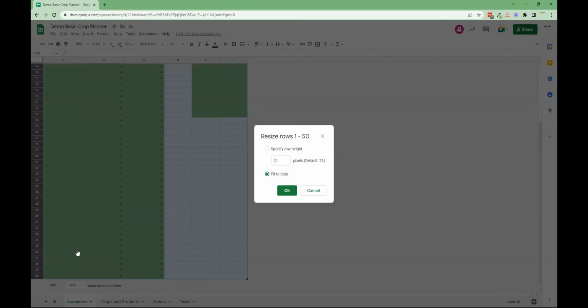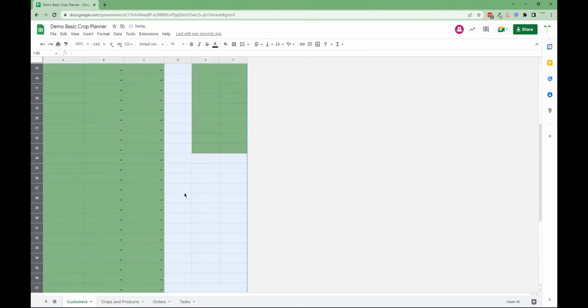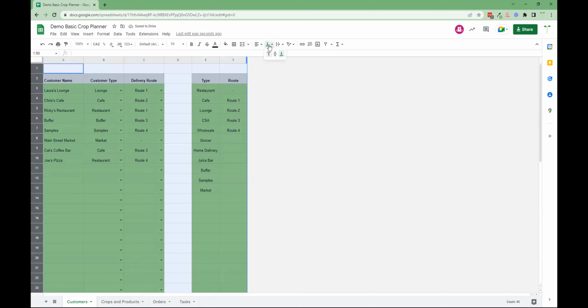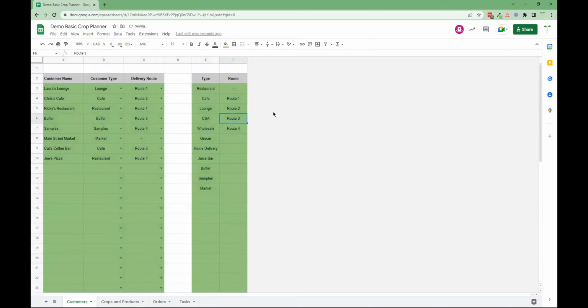I'm going to select resize rows, and I'm going to resize these to 35. So this is something I learned, and I'm going to go up here and align all the text in the middle of the cell. So what I'm doing here is I'm creating space.